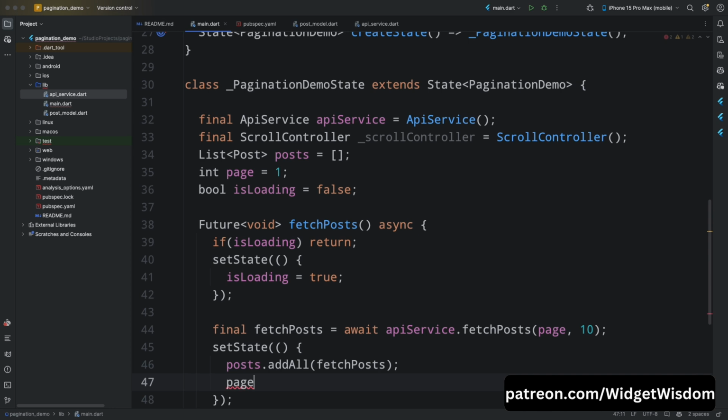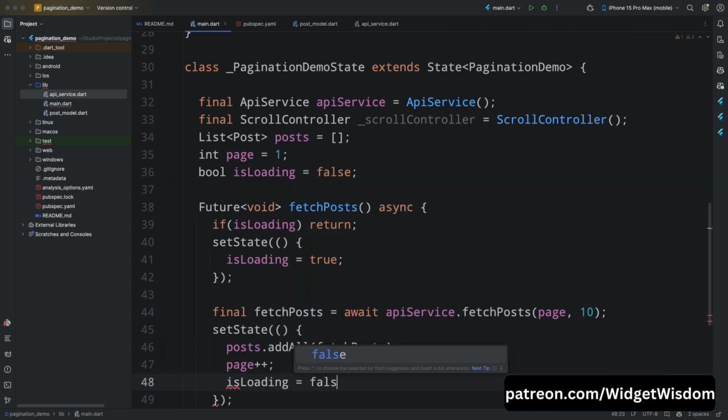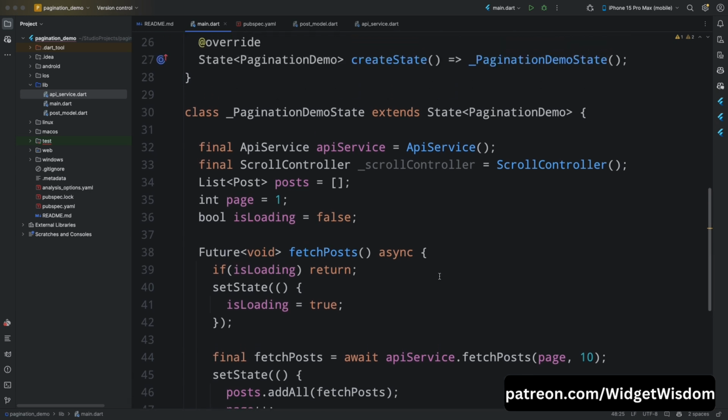Then increase the page count and then set the is loading equals to false. So this fetch method will fetch the post from the API service class, and after fetching the post, it will set all the posts into our posts list. Then it increases the page and changes the is loading value.